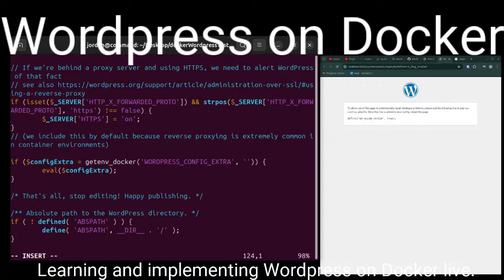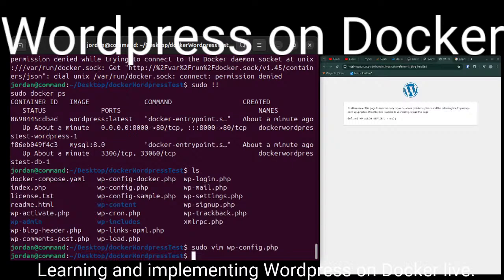Insert define('WP_ALLOW_REPAIR', true); right, quit. Okay, reload this page. Okay, reload.